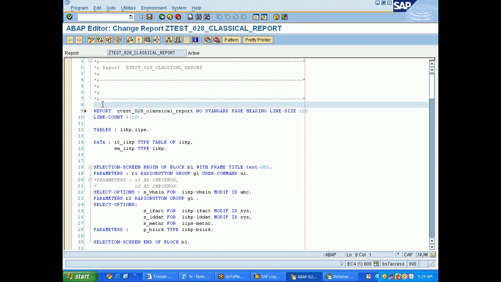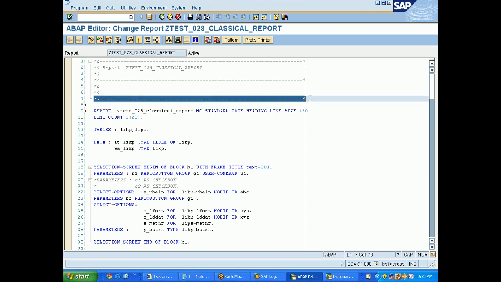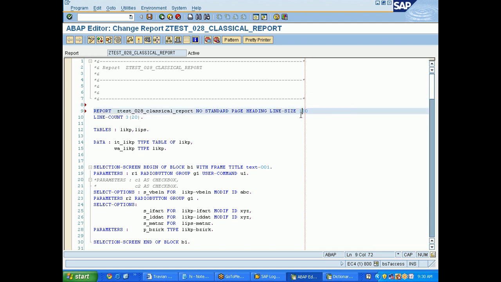See, what is the width of this ABAP editor? It is from here, starting from here till here. This is the width of the editor, correct? From here to here you are writing the code. How many characters can you put here? Totally some 73 characters you can put in this width. So line size 120 means totally 120 characters you can put in the output. If you put a line size of 300, that means 300 characters you can put in the output. So you can give the line size here.